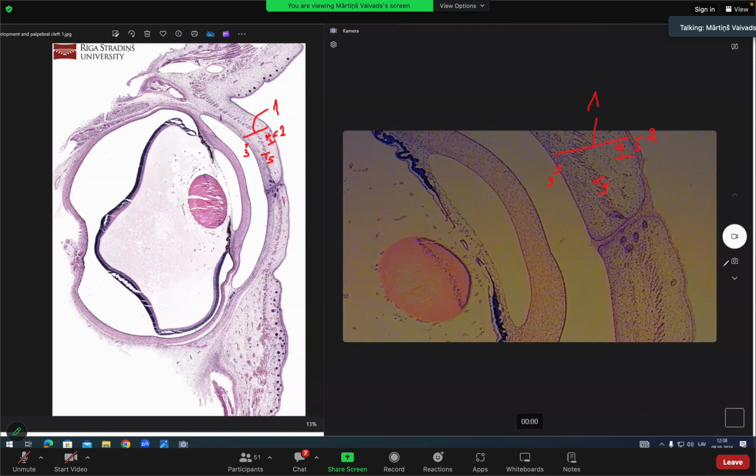What else here? There's a specific area. Here, number 6, that's an embryological structure. You can see that both eyelids are closed shut, so there's epithelium, which is proliferated in between. So number 6, proliferated epithelium. So the epithelium grows in between the eyelids and connects them together. And later it degenerates. Later during the second trimester, this epithelium degenerates and eyelids can open up.